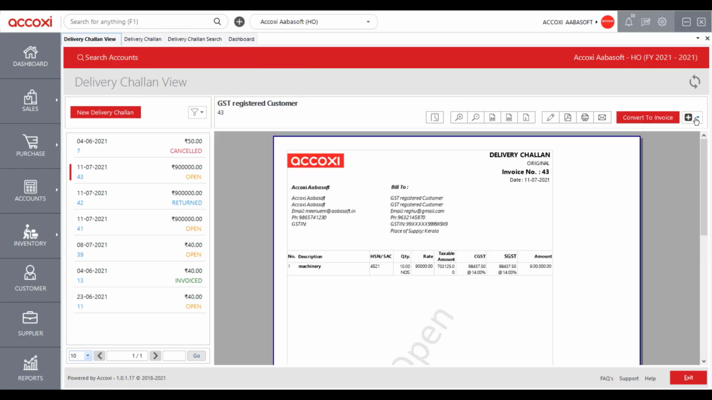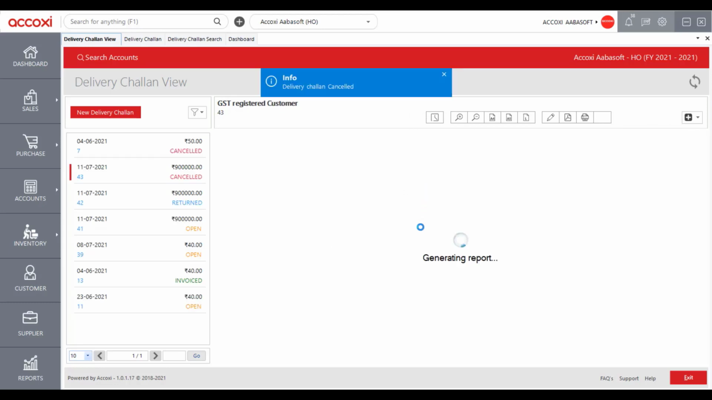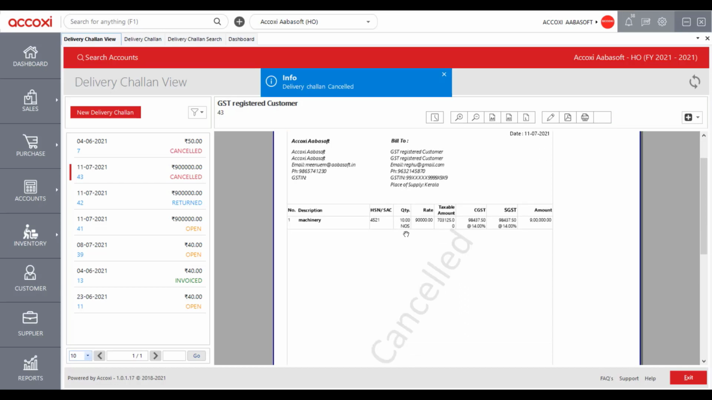Next option under the more option is the cancel option. By choosing the cancel option, the user can cancel the created delivery challan. After giving the confirmation, the status will be changed from open to cancelled. So these are the details available inside a delivery challan.